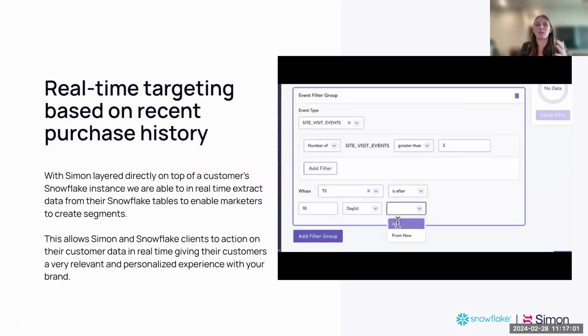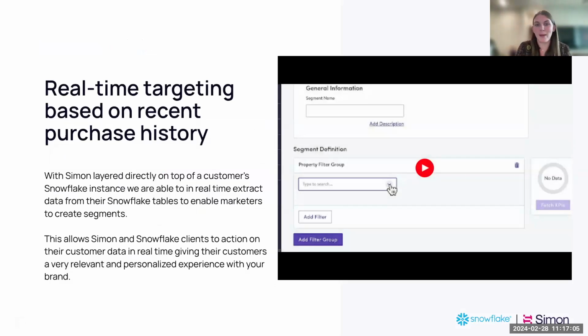So Simon, again, sitting directly on top of the customer Snowflake instance, with the power of our schema builder, we are able to directly connect to a customer's tables within Snowflake. And since Simon is sitting directly on top of a customer Snowflake instance, we are able to, in real time, extract data from their Snowflake tables to allow for marketers to create segments in campaigns. And the data in Simon's Snowflake Builder is updating at the cadence in which the underlying table refreshes. So in most cases, nearly real time.